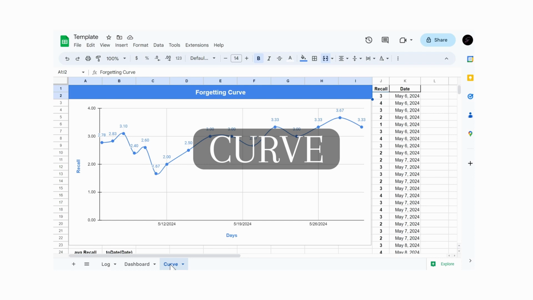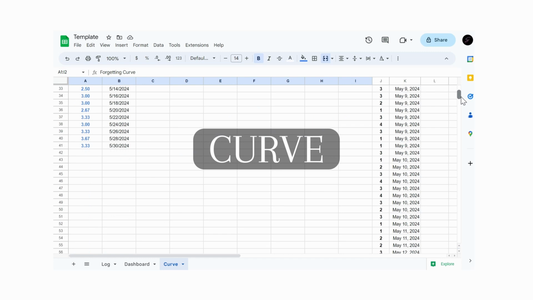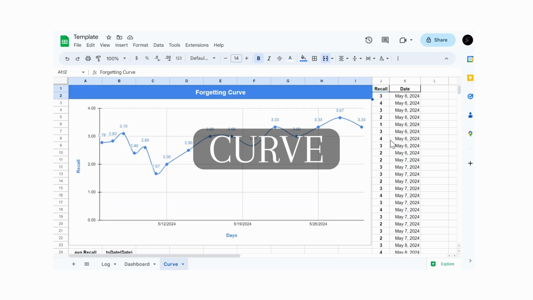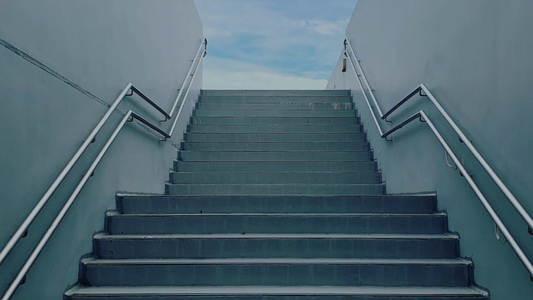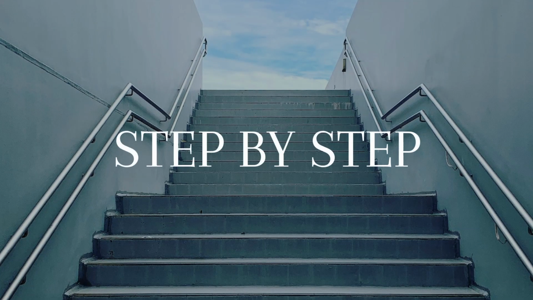Curve. Finally, you will learn about the forgetting curve. This is an essential tool to validate how much of what you've studied has actually remained in memory. By understanding the forgetting curve, you can identify the optimal time to review the material to ensure long-term retention. In the following lessons, we will go deeper into each tab with practical exams and the step-by-step of the workflow.